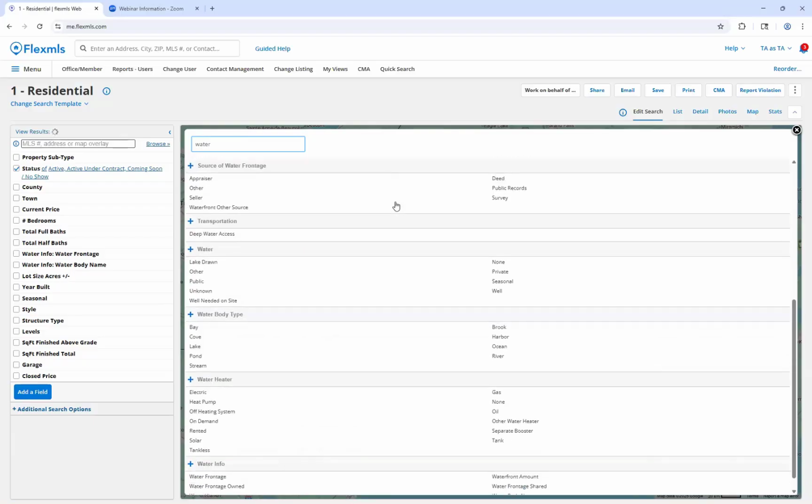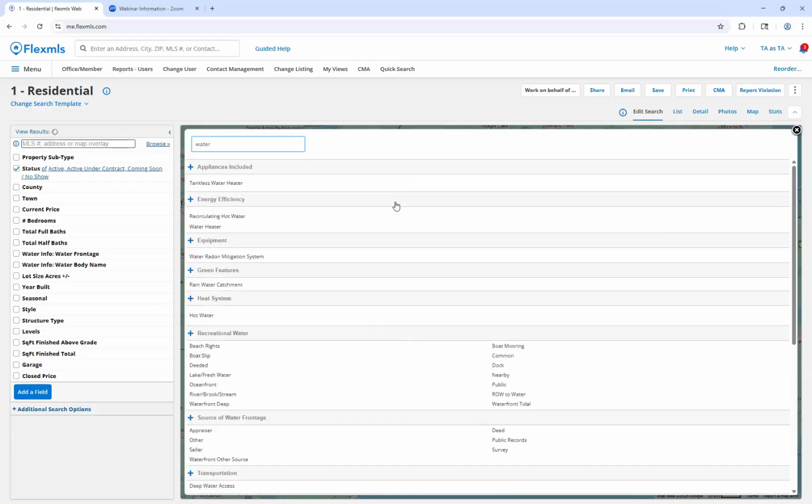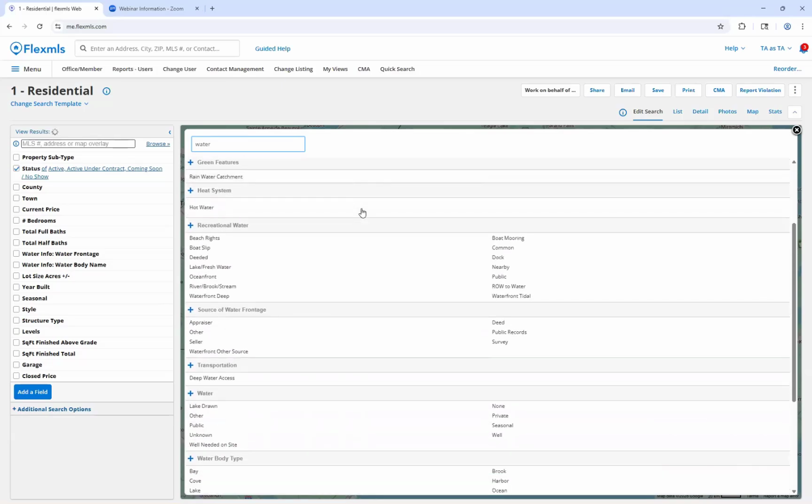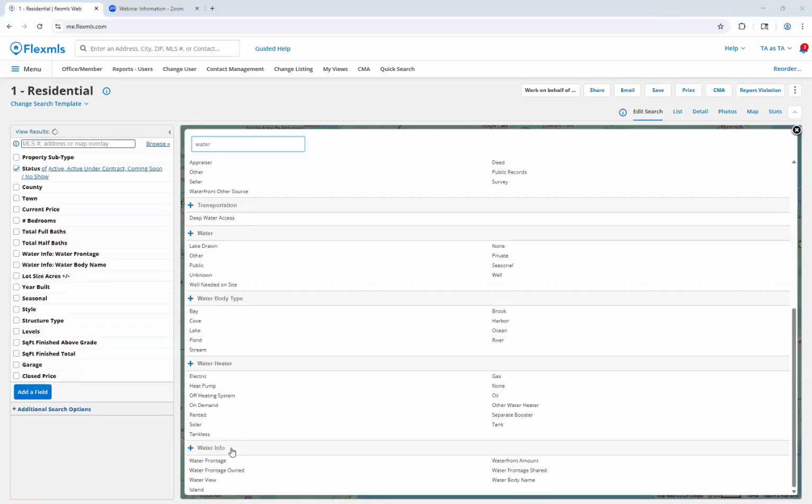But we can scroll through our list. These are all of the fields that have water in the name, basically. Fields and enumerations that have water in the name. What I usually focus on is water info. So we have water frontage and water body name. We could also grab water body type if we wanted to. So let's do that just to have it.